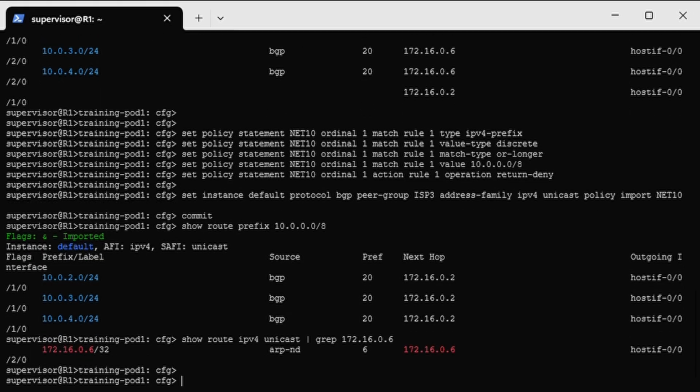The reason for this is that our policy does not include an ordinal to accept all unmatched prefixes, and by default, a policy rejects everything else at the end. We can fix this easily by adding a second ordinal with the action return permit. You might want to try this yourself. For now, we'll leave the policy as is and revisit it with another approach later.